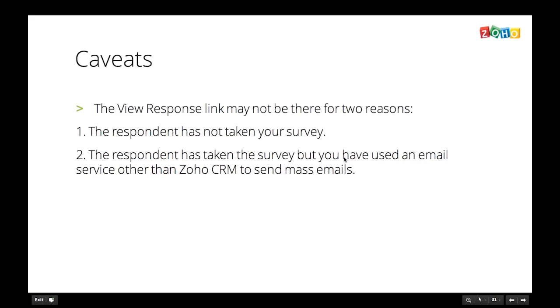And again, here are the caveats. If the view response link does not show up, it could be one of two reasons, or actually some more reasons, but here are the top two. It could be that the respondent has not taken the survey, which is pretty self-explanatory. The other reason is maybe the survey was distributed with something else. Maybe you used MailChimp.